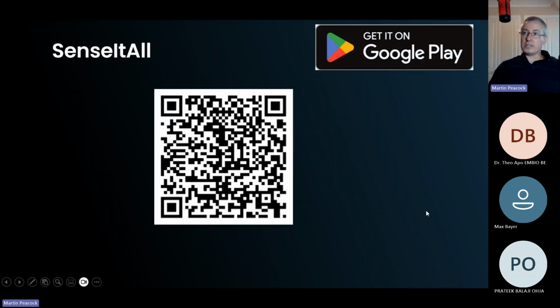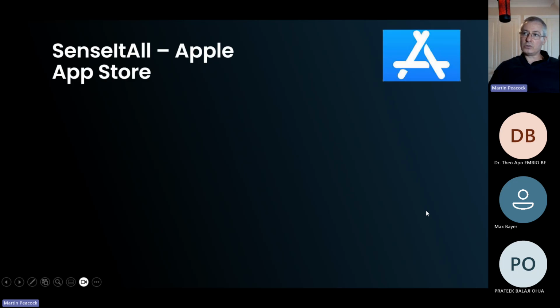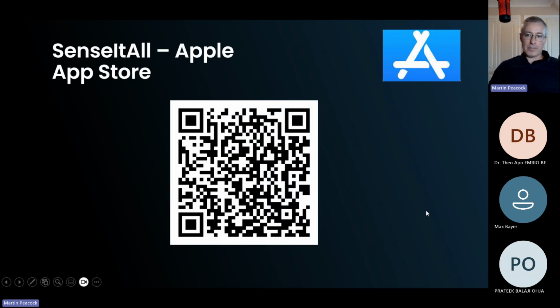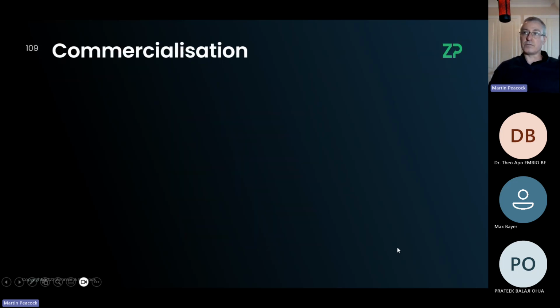As I say, you can get hold of this app. You can scan this QR code or this QR code. This is being recorded, so all of you who are here today will just get me. I'll send you a video shortly.